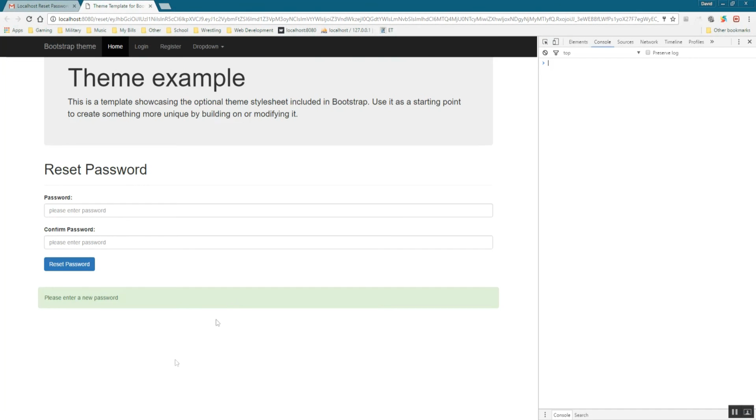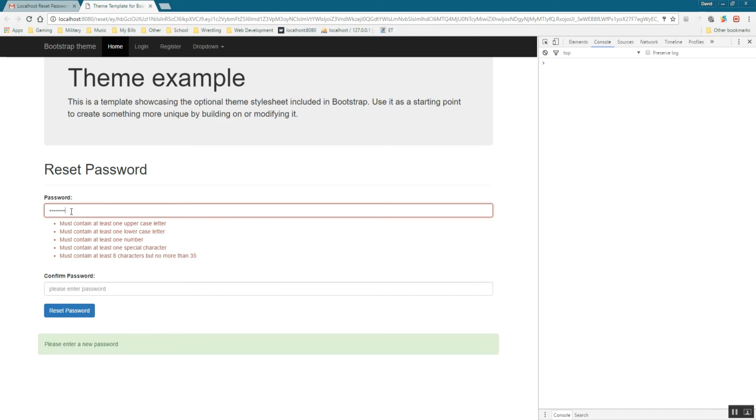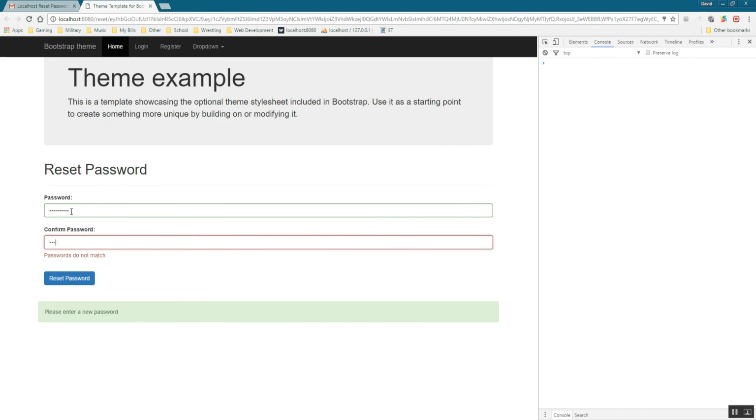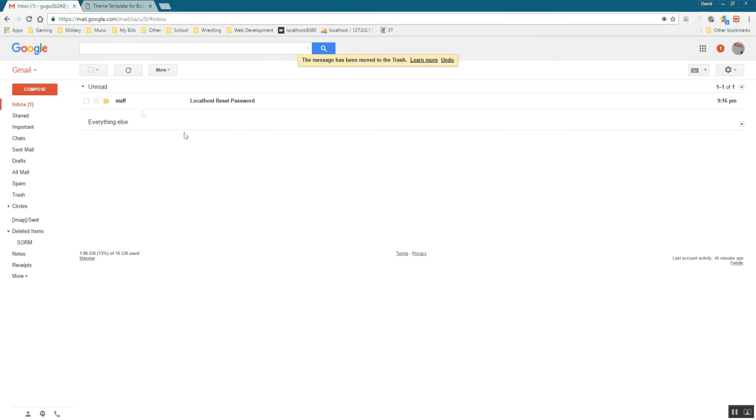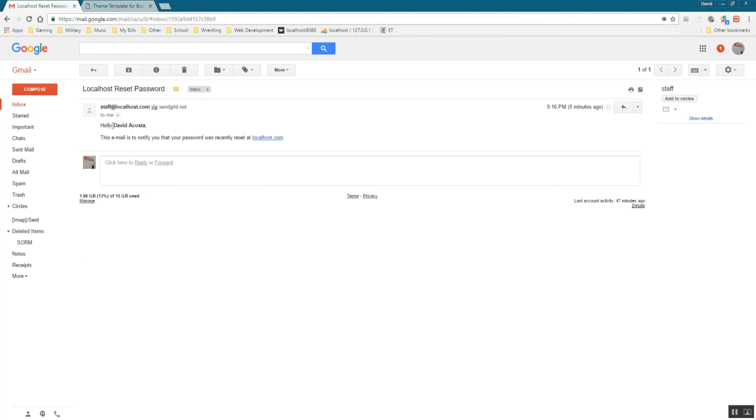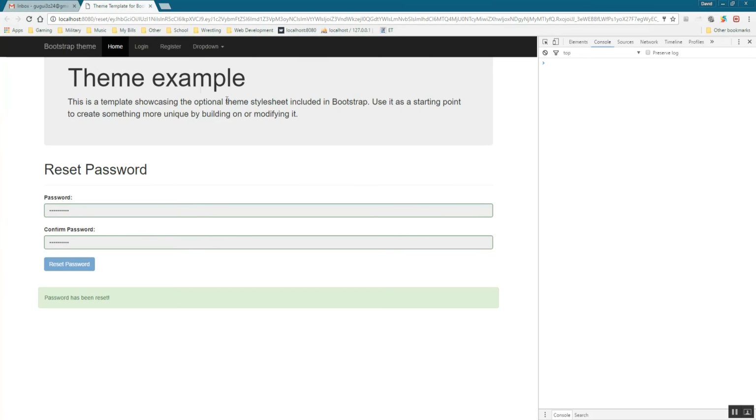Okay, let's test this out. Go ahead and hit save, and then go back to the page, hit refresh, and enter a valid password. Okay, and there we go. We have our success message. So let's go ahead and verify that. I'm going to go check my email. There we go. We get this email to notify you your password has been recently reset.